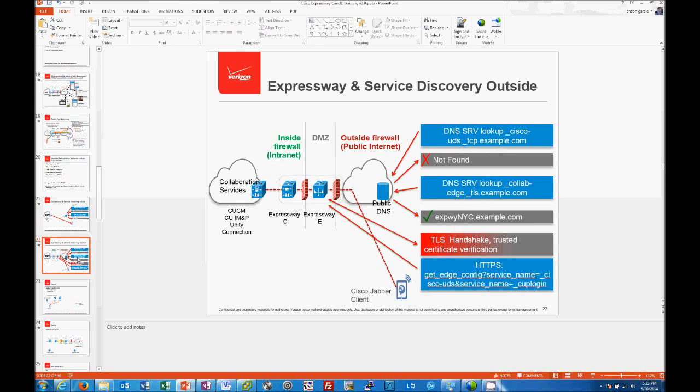Now let's look at things, again, at a high level. We're looking at what happens outside the firewall. So when I'm outside the firewall, what happens? Well, Jabber does the same exercise. It asks for this SRV record. It asks DNS. Now, when you're outside the firewall and you do DHCP, let's say at home, you're going to get your IP address from your cable modem, and the DNS server that you're going to get is probably your service provider's DNS, not your corporate DNS server.